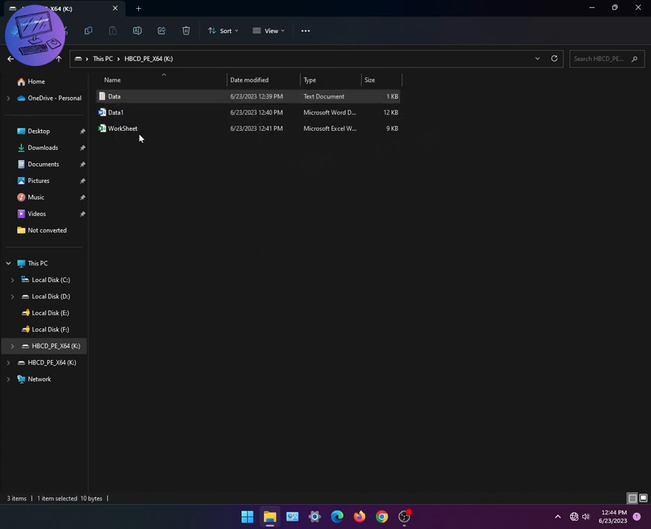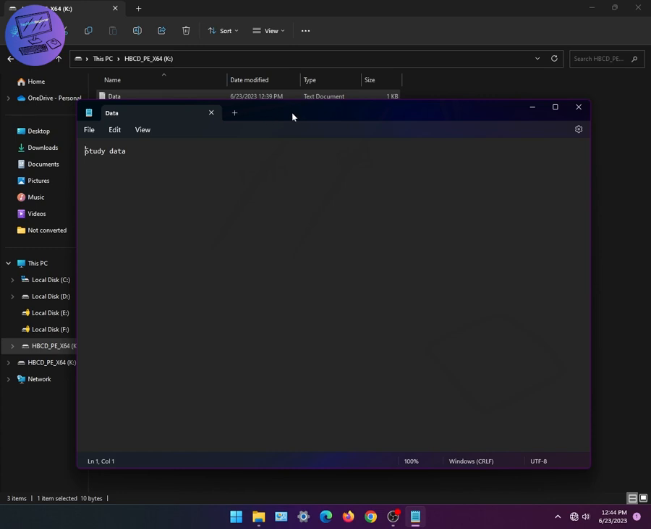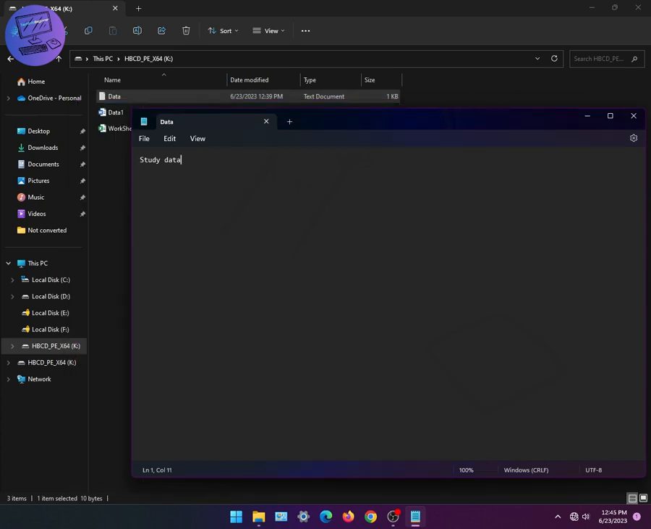I've inserted a regular USB flash drive, and I can change files on it or even remove them from the USB.